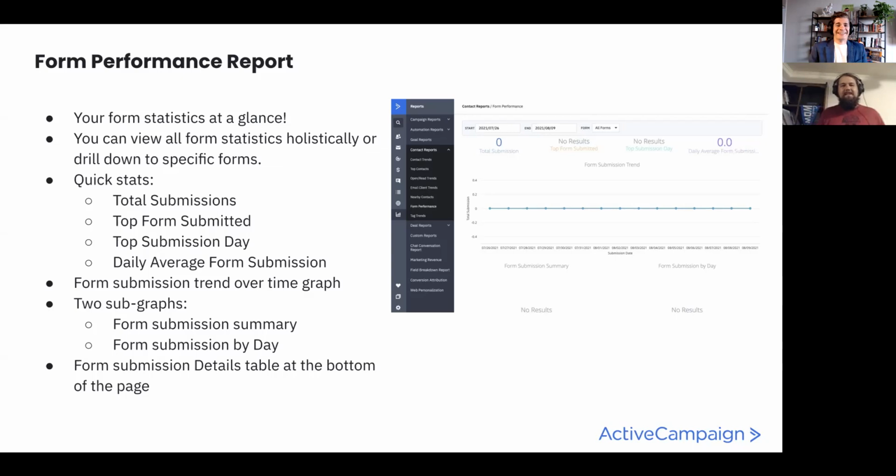So it's your form statistics at a glance. You can view all your form statistics holistically, meaning literally you can just see total submissions over time, not form specific.